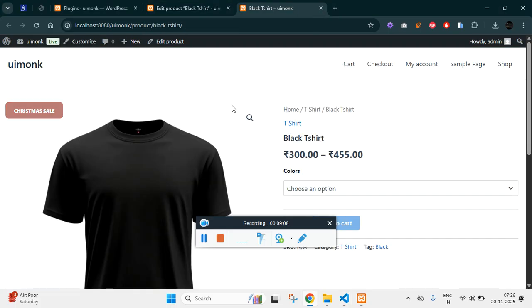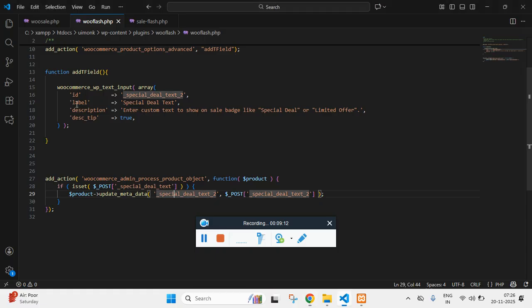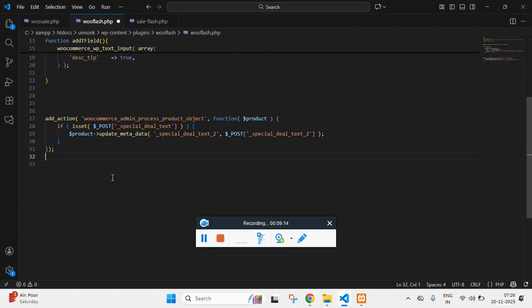Now it's time for the sale-flash.php page. We need to make WordPress know that when you look for the original sale-flash.php, don't show that sale-flash.php. Instead, show my sale-flash.php, which is in my current plugin folder.